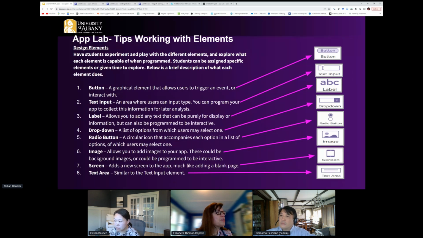All right, so our specific elements, we've got a button, which will trigger an event. We'll be making buttons. We have text input, where they can input any text. We have a label, which you can just display for a title of some kind. We have a drop down, and we'll see that in an app as well. We have a radio button, which is a different type of button students can use. We have an image, which allows you to add an image to your app. We could do a background image, or we can actually size it depending on the block that we have.